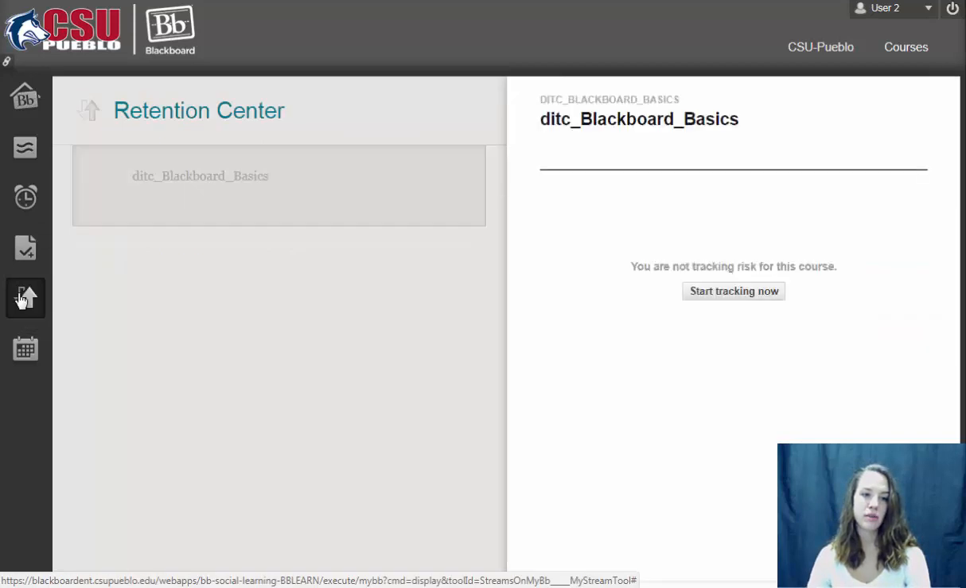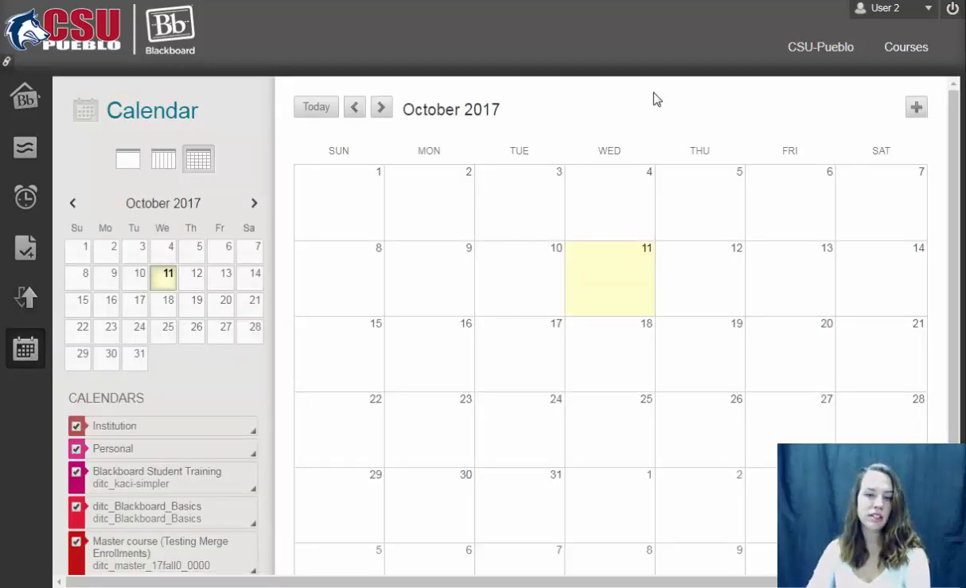The other tabs, like the Retention Center, aren't used at CSU Pueblo very much, but like I said, just make sure you check in to see if your instructor uses it. Then the calendar, same principle as before: check to make sure your teacher uses it or not. You'll be able to see if your teacher posts tasks here. So back to that My Tasks tab. If your teacher uses that tool, then you'll be able to see those tasks here. However, I've never seen that used.